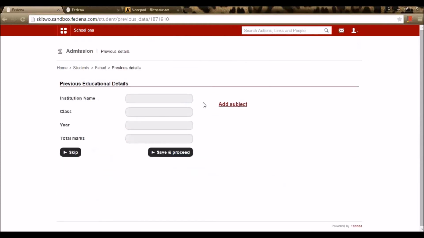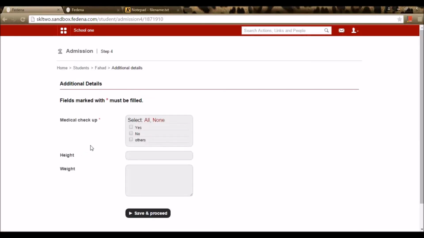Here it's asking me to enter the previous education details of the student. While we admit a student into Fedena, in case the student has any previous education details that need to be recorded, we can enter the detail here, say institution name, class, year, and total marks. Once this is done, we can go for save and proceed.